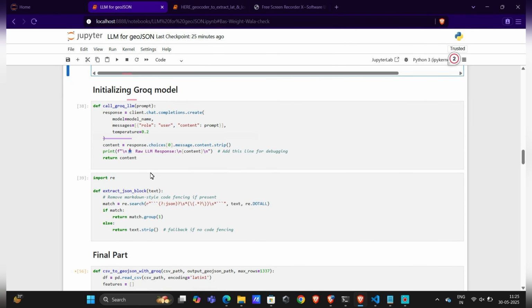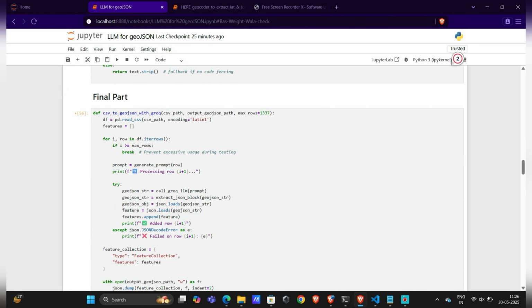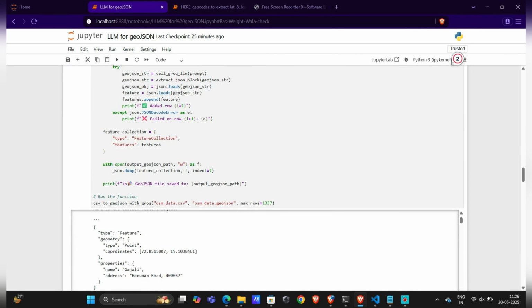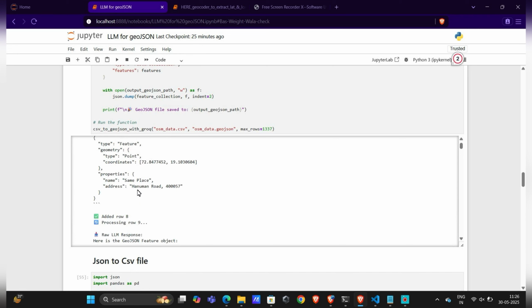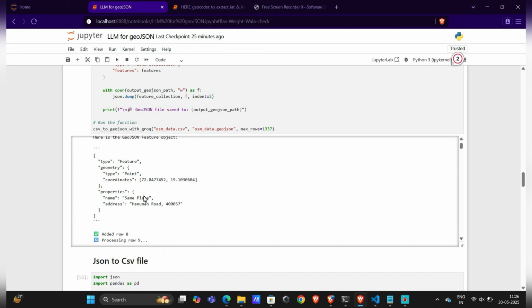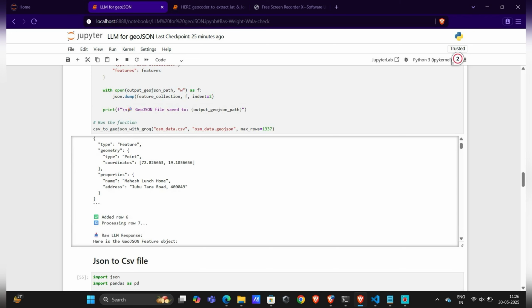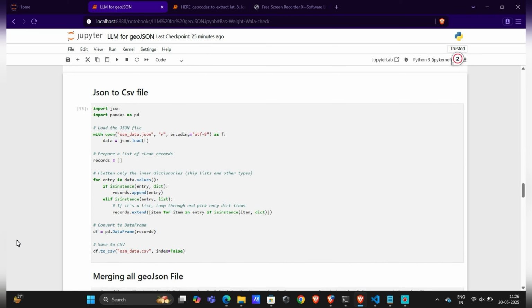Following this, I called the Groq model to generate the GeoJSON file from the initial JSON and the CSV file that we have web scraped and extracted from the Rapid API. So, using the same Groq model, I converted all the JSON and CSV files to GeoJSON. For example, there was Hanuman Road, Hotel Samudra, and then Mahesh Lunch Home, Juhu Tara Road.